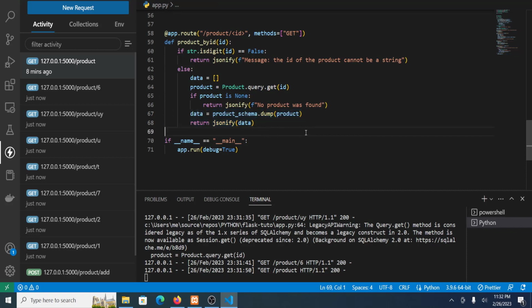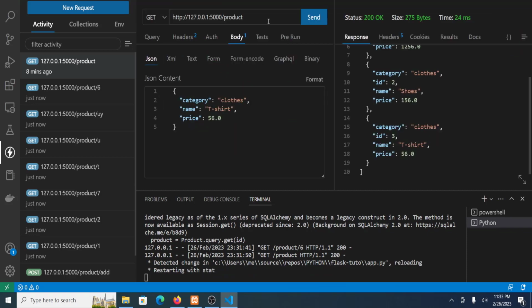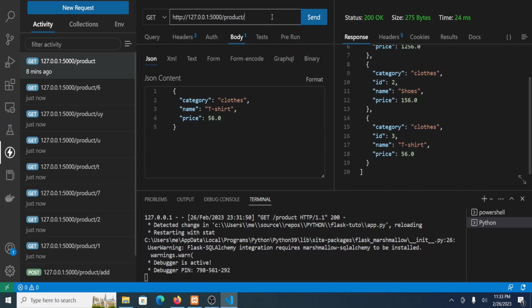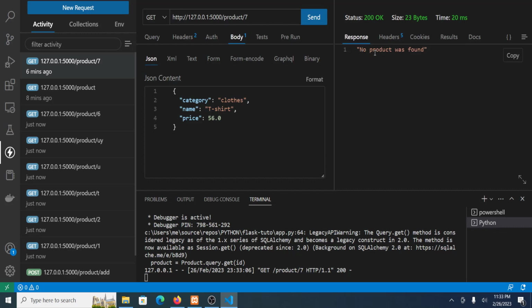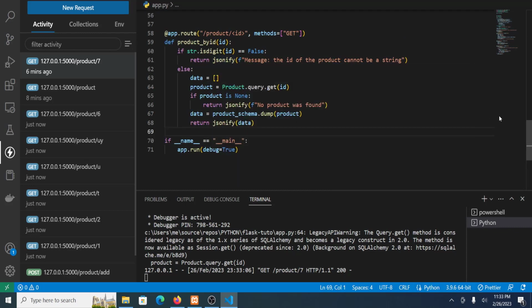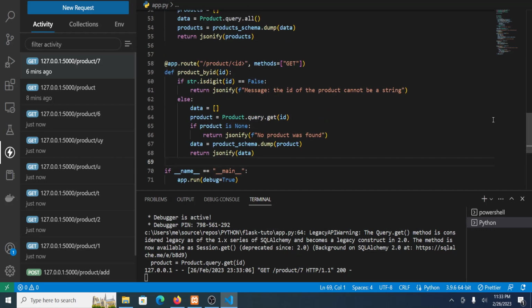So now if we save, go over here, and let's say we want to find a product with 7. Hey, as you can see, no product was found, and that is amazing. Now we can move forward. Now what do we have to implement? I think we need to implement just delete product. I think that's what we need to do now.